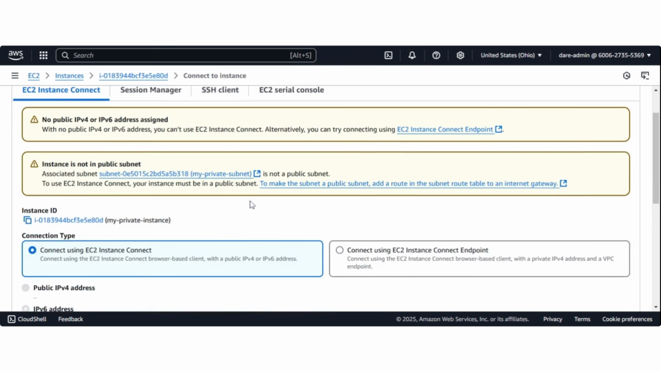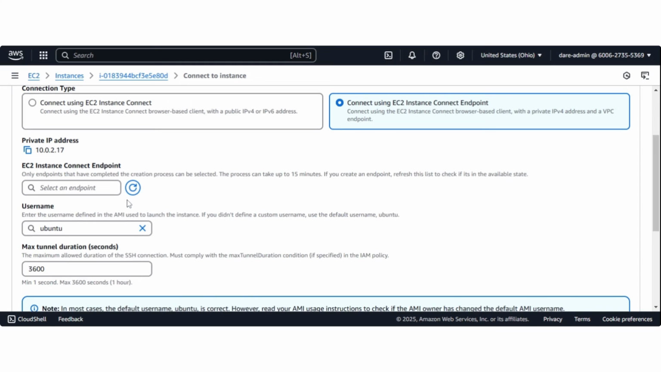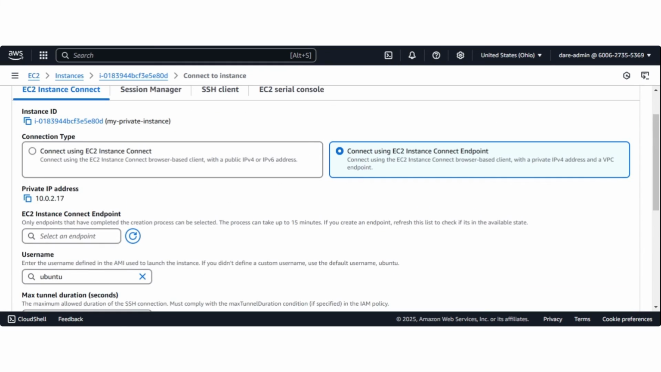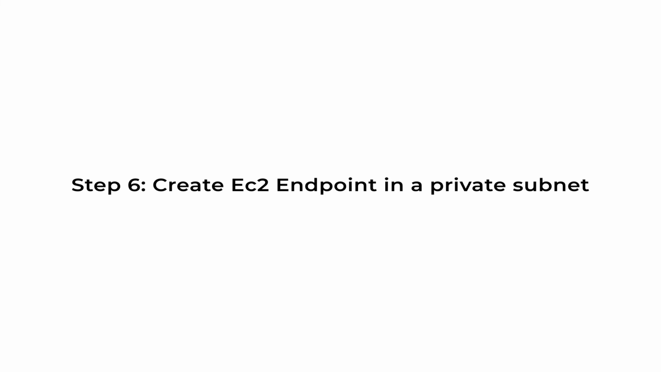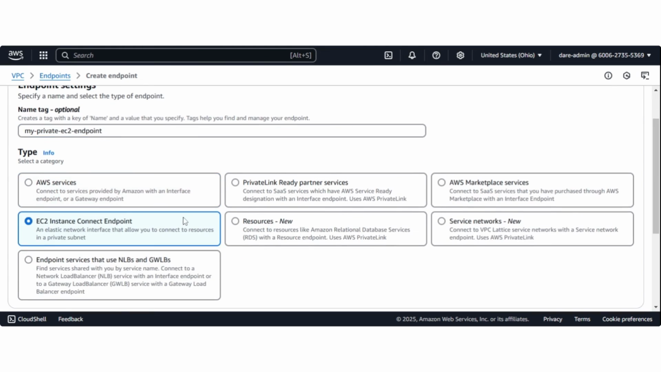Choose EC2 Instance Connect. Connection type, EC2 Instance Connect Endpoint, which we will be creating. Navigate to EC2 Instance Connect Endpoint. Click on Create Endpoint. Step 6. Create EC2 endpoint in a private subnet. We'll be directed to Create Endpoint in VPC. Enter a name of your choice. I will be using my private EC2 endpoint. Type EC2 Instance Connect Endpoint.